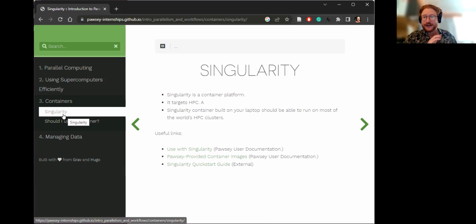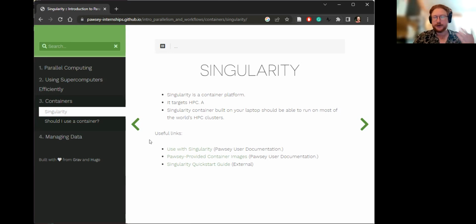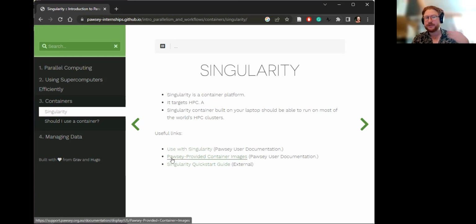If using a container is something you're interested in, I think it might be helpful, I've popped a few useful links here. So we've got using containers on Pawsey systems, so the use with Singularity. And also there's a collection of Pawsey provided container images that you can use as a starting point for your own container. Like a container image that's designed for GPU based applications, or designed for TensorFlow, or designed for MPI with Python. And the Singularity Quick Start Guide is also very helpful.